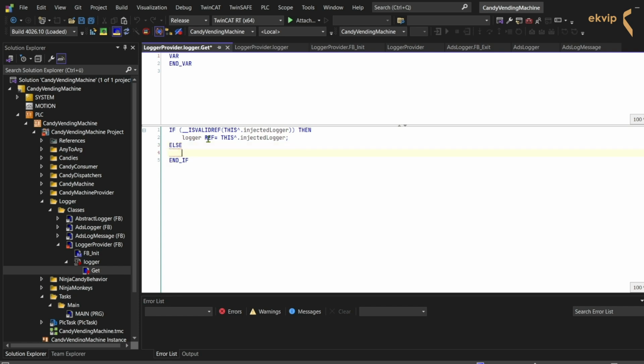If a project doesn't need a custom logger, it will always default to our ADSLogger. One logger. We ensure that only one logger instance is used throughout the project, either an injected logger or the default ADSLogger. Safe injection. The FB init method allows us to inject a custom logger, but only if no other logger has been set already. Fallback. If no logger is injected, the ADSLogger will always be there as the default.